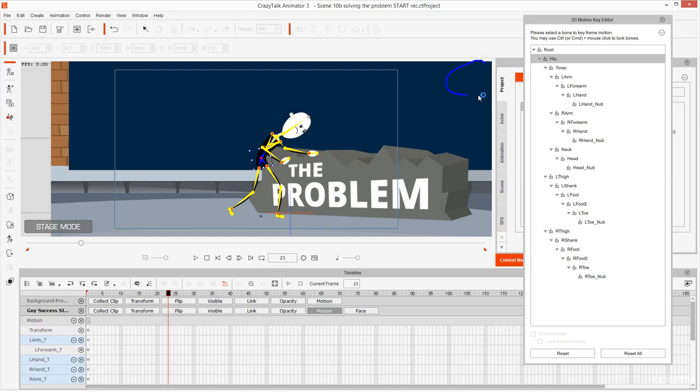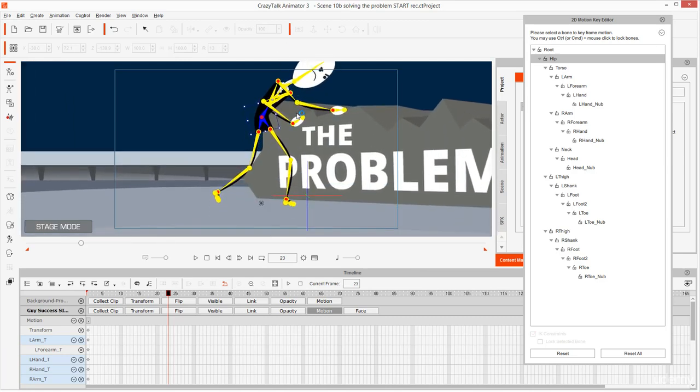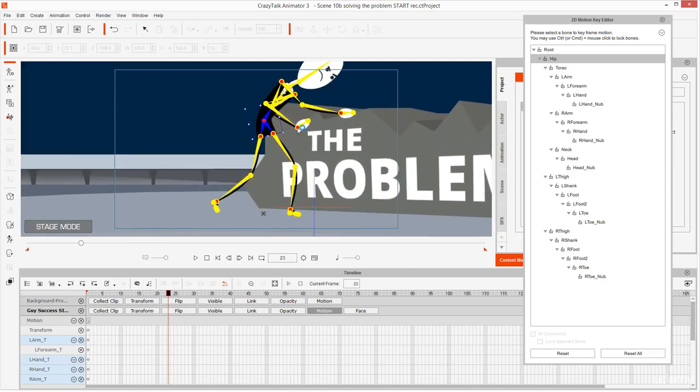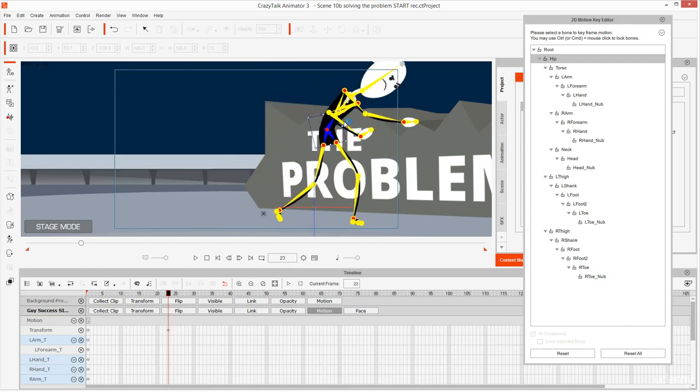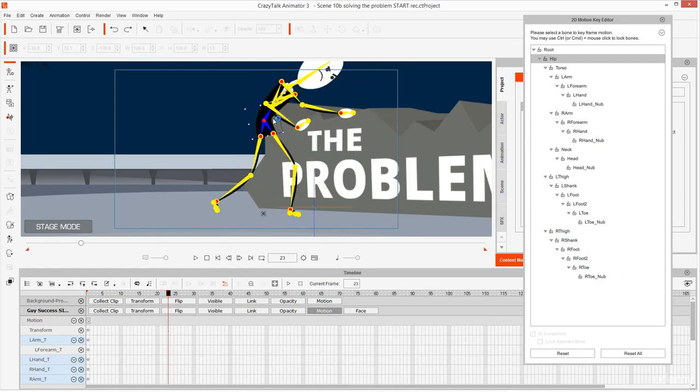Let me check, and I'm not recording the camera movements because I'm gonna zoom in, okay? Now, let me show you. If right now I take the hip and move it up and down, the legs are floating with it. I don't want that. This is a little trick.